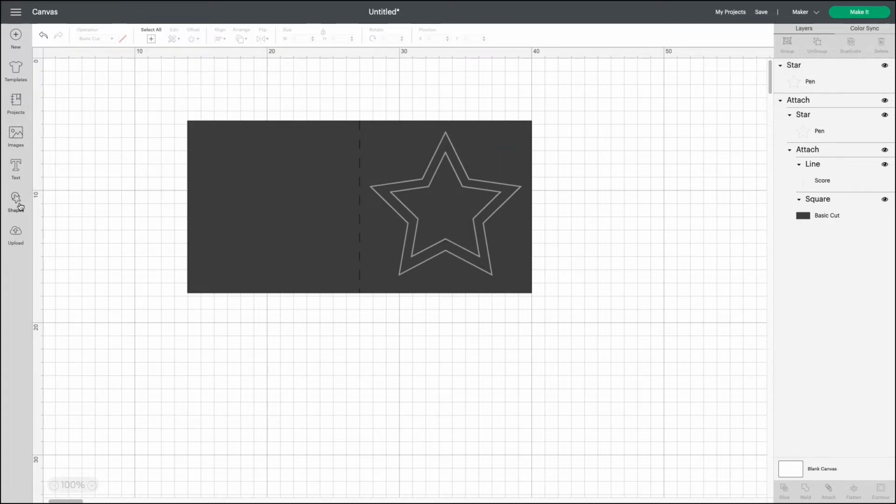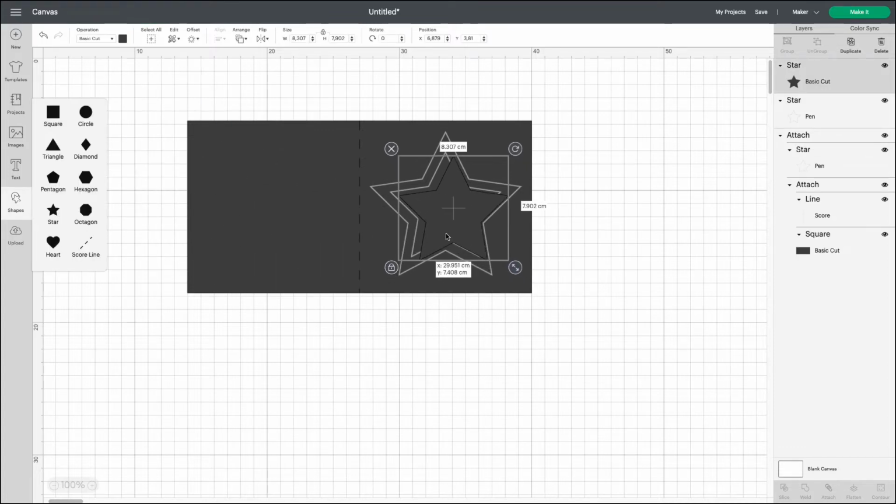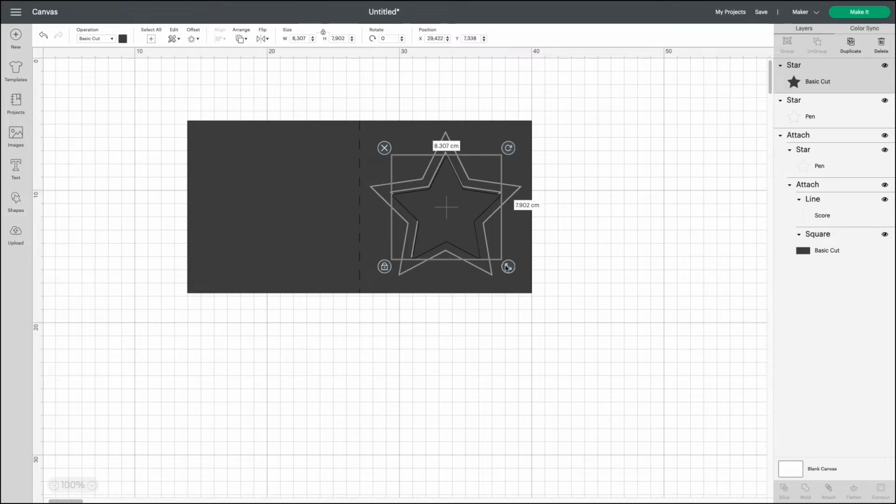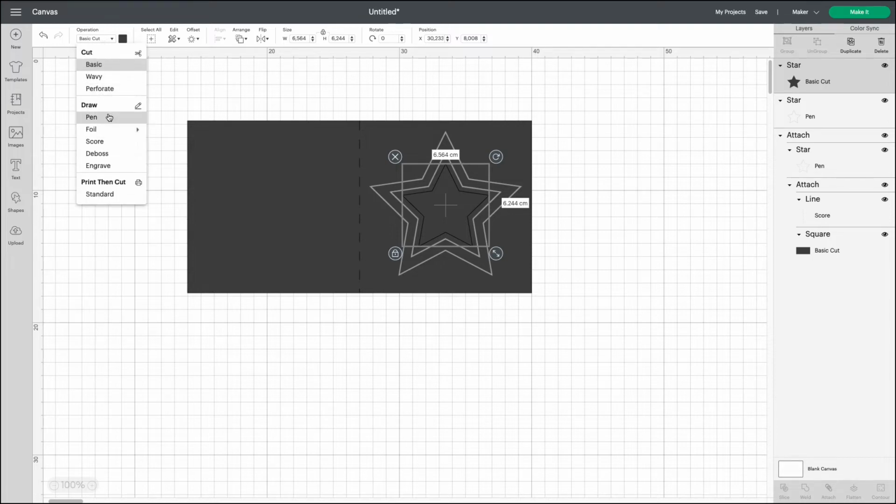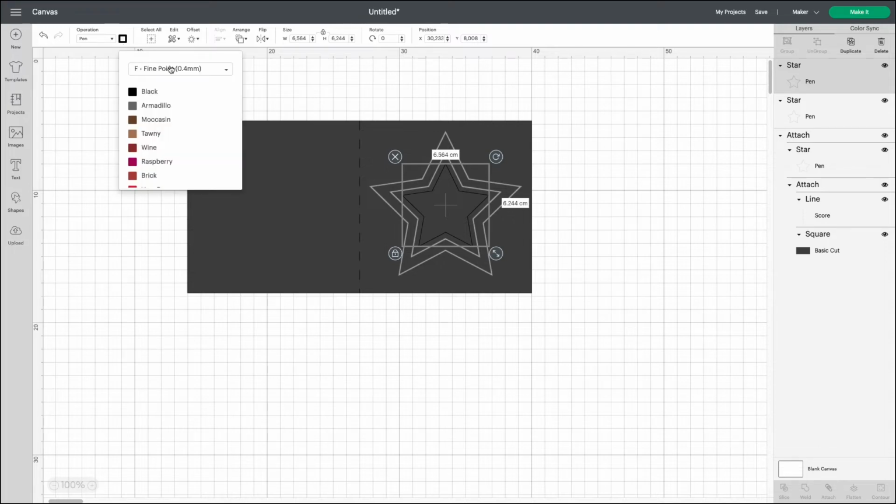Now let's add in one more. Come to shapes, star. Change the size of this a bit because this is too big now. I want this smaller because this is going to be in the center. Make it this tiny hair smaller again. I'm just eyeballing this. Come to basic cut in the operation part. Click on pen. Click on this square next to it to change the pen that I'm using. Make it glitter gel and go to silver.